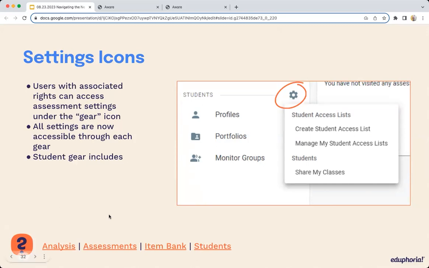Under this particular section for teachers, this one's really important. This settings icon allows teachers to create access lists, to manage their access lists. And then really important is to be able to share their classes. That's a great feature that a lot of districts haven't tapped into, but being able to share your roster with co-teachers that need to have access to your data and your students, you can easily do that. And that setting is found, again, underneath your gear under that student section.